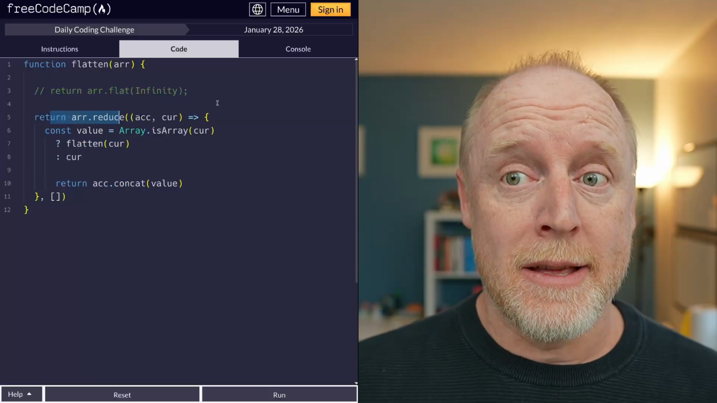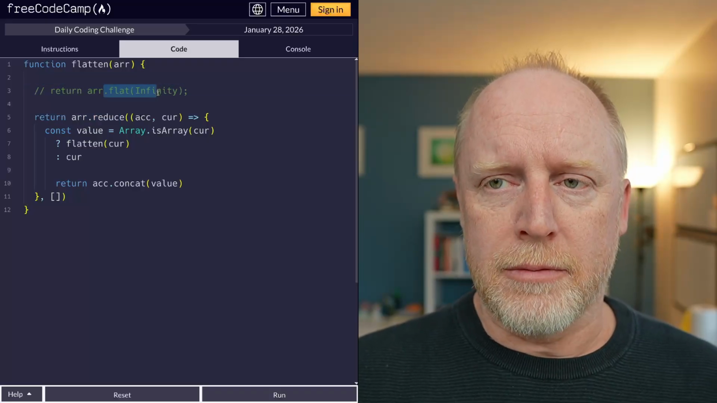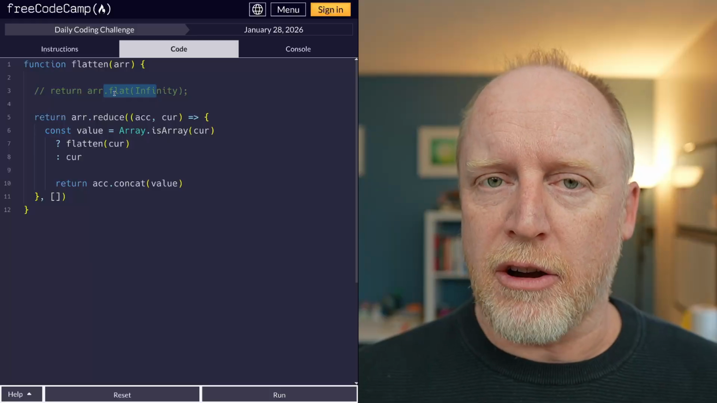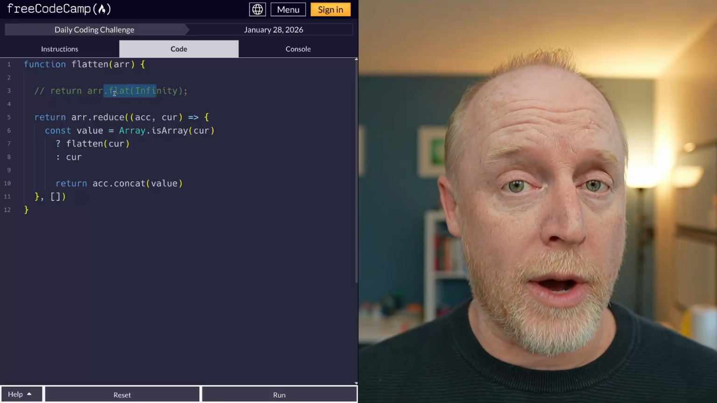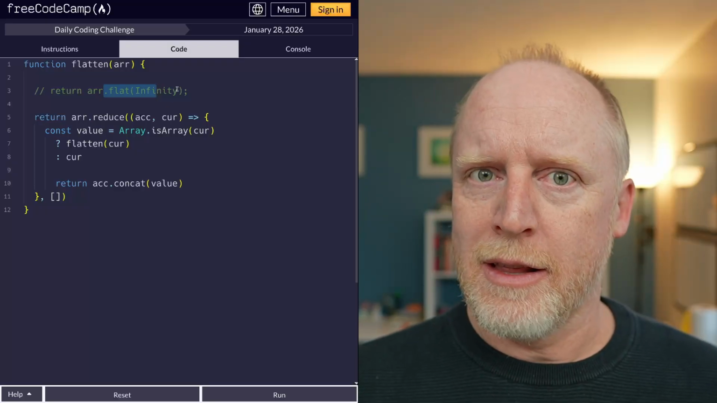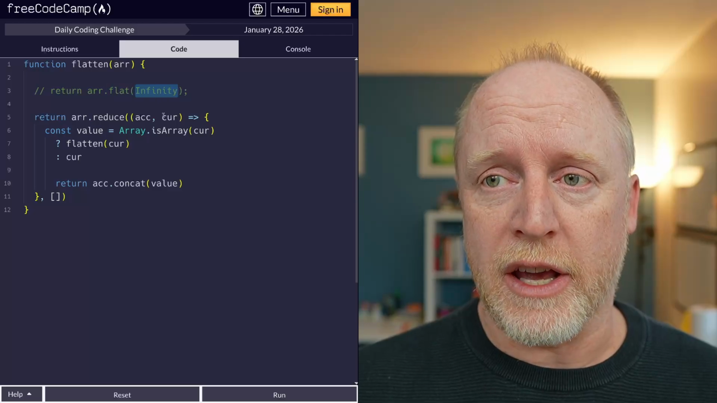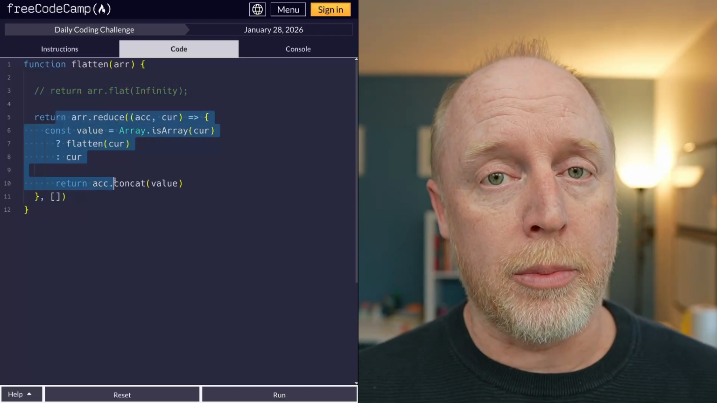So, 2 versions. The easy way is to know your stuff, right? Going through the array methods inside of JavaScript, very handy. I definitely recommend reading through that on MDN once in a while. And you will find that flat is in there along with flat map and other really handy ones. And really easy to use. We kicked it out the door with infinity, and then we tested it with a little bit of recursion.